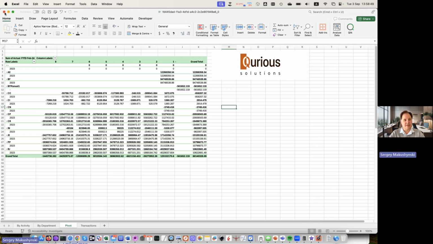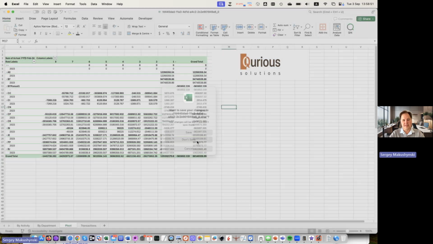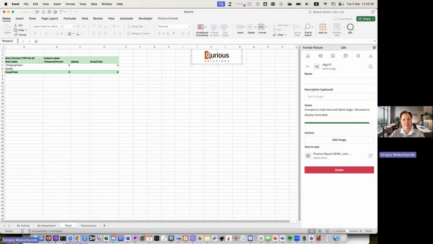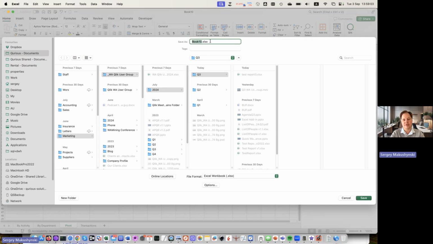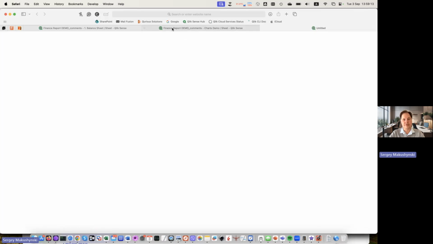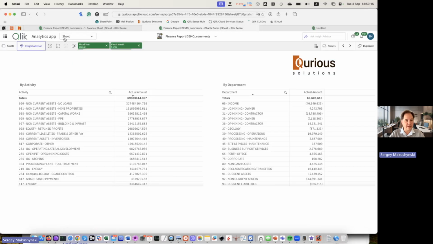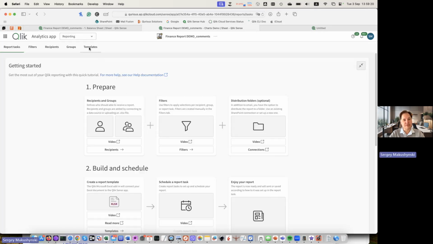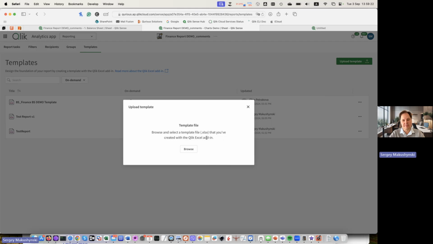So it looks good. So pretty much done. So let's just try to make it happen. So we would add this report into our platform. So let's call it report test v2. And what do we need to do? We just need to go here into reports in area, to templates, and upload the template.